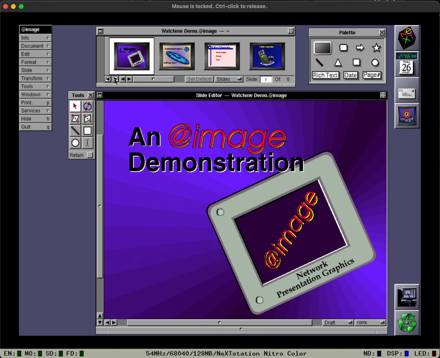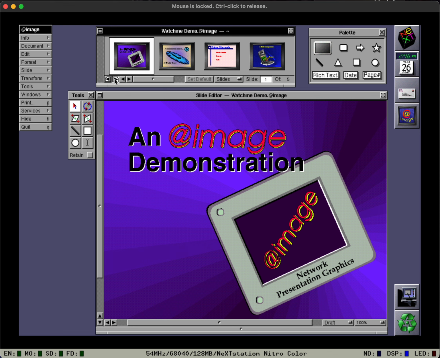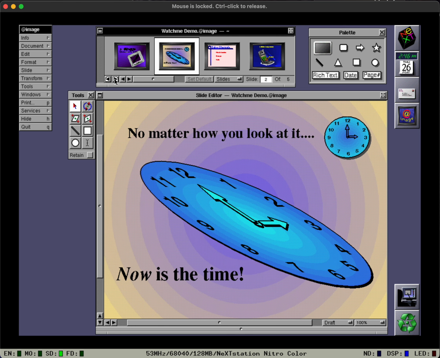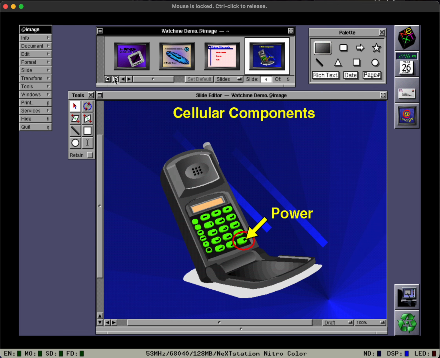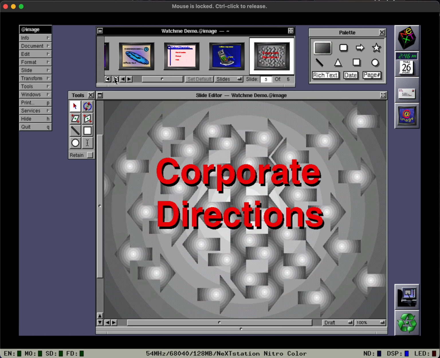Welcome to @Image, the only network presentation graphics package for NeXTSTEP. @Image contains an easy-to-use set of drawing tools to help you design and create great presentations and documents. Once you've created your slides, @Image allows you to present them online on a single screen or over a network to other NeXTSTEP workstations. Your audience can be around the corner or in another country and receive the same live presentation. Being able to deliver your briefing personally gives you the greatest control over its impact and outcome.